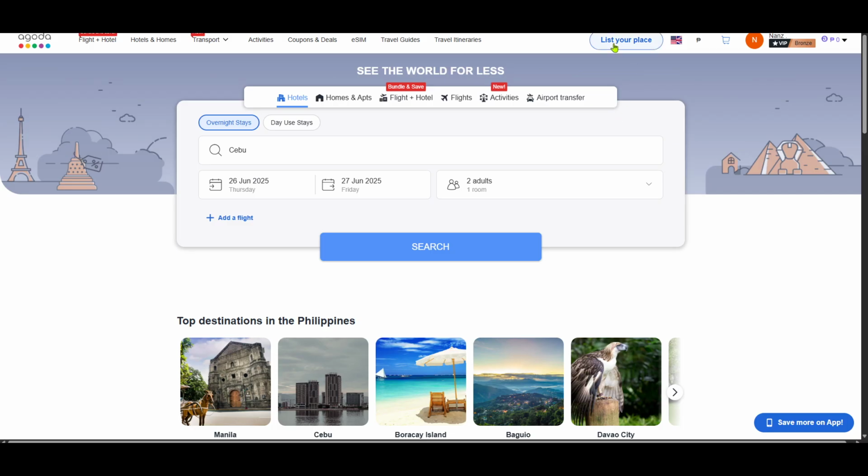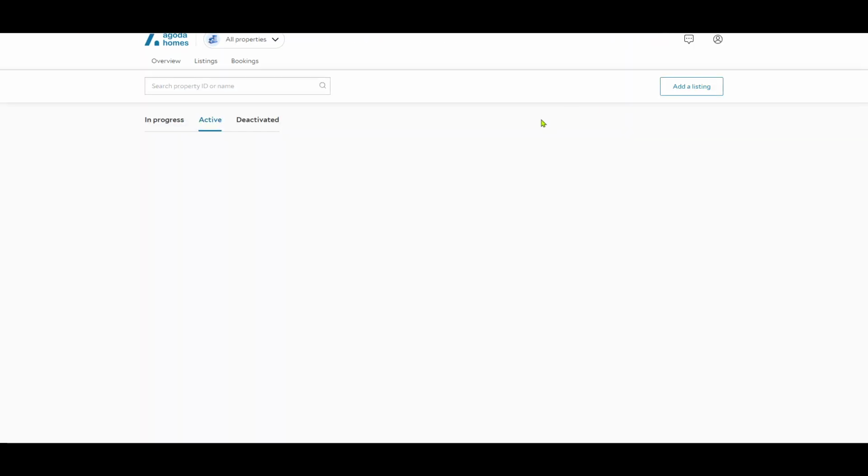Next, navigate to the Listings section. This area is essentially the control room of your hosting experience on Agoda. Here you'll see any existing listings you might have. If this is your first time, don't worry, it's all straightforward. Within the listings page, you'll notice the option to add a listing. Clicking on this will kickstart the process of showcasing your property to the world.